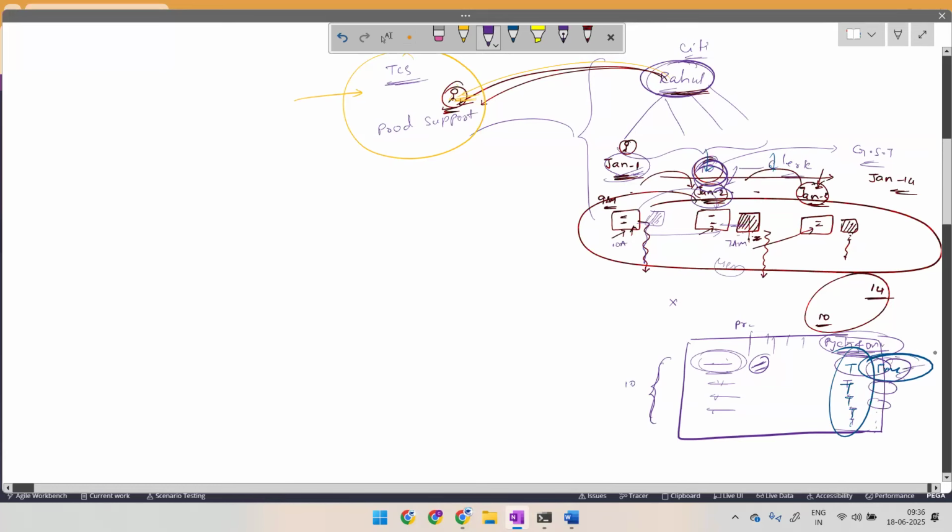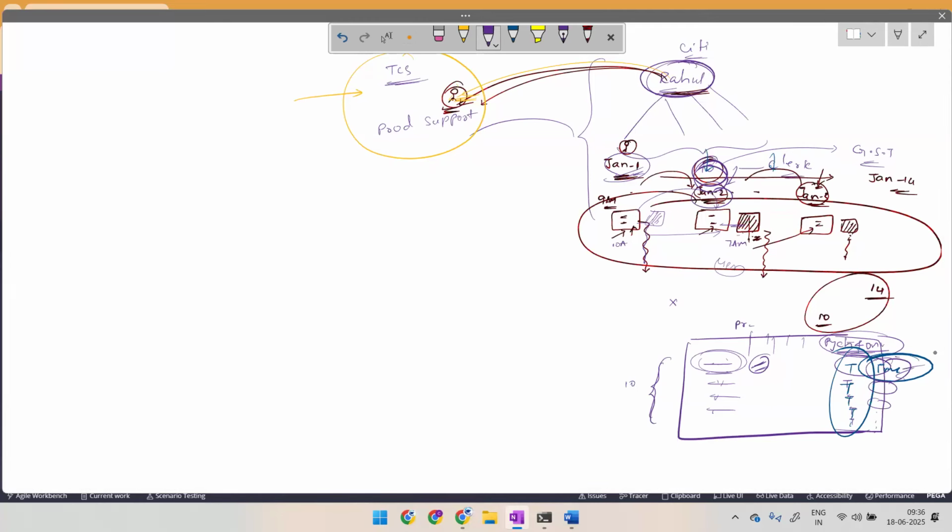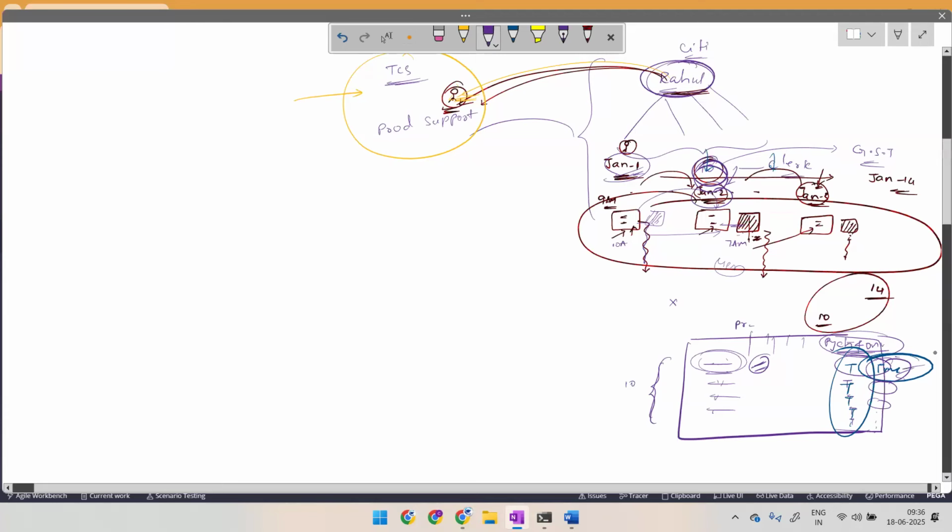So this is what you have to do. So, clear with the scenario and understood the analysis, right? Yes, sir. Yes. Okay.